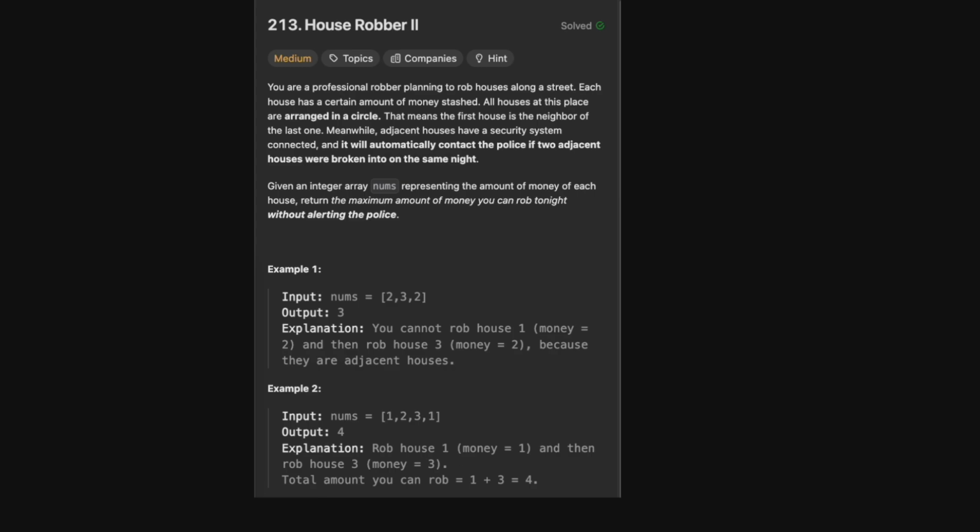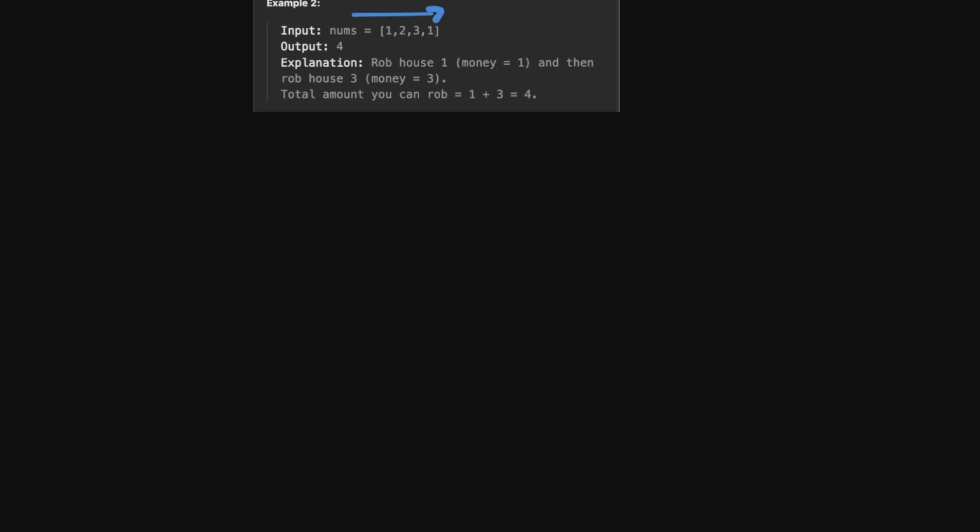And just as a reminder, what we do is we go through all the houses and we're going to keep track of the previous house value, and then 2 houses before. So we're going to keep track of those 2 values. And whenever we want to make a comparison, we want to check whether or not robbing the previous house is actually better than robbing the current house plus 2 houses before.